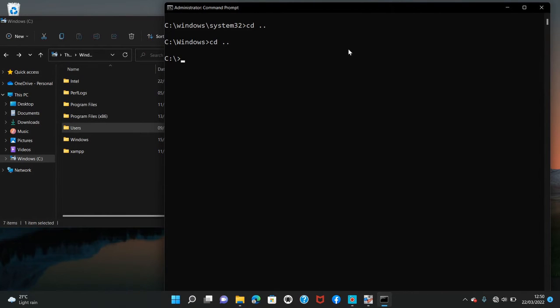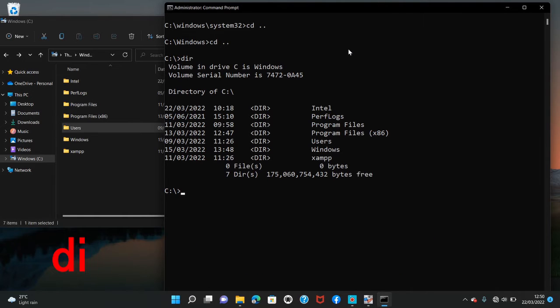In our graphical user interface, this is where we are right now. So to prove that, I'm going to say dir, which is going to list every folder inside there. So you can see here there is Intel, Pavlogs, Program Files x86, Users, Windows, and then XAMPP. Now I want us to go to the users. The command is cd to change directory, the same command that we've been using from up here. cd .. is to jump backwards. cd plus the directory name, in this case users, will take us to that directory.